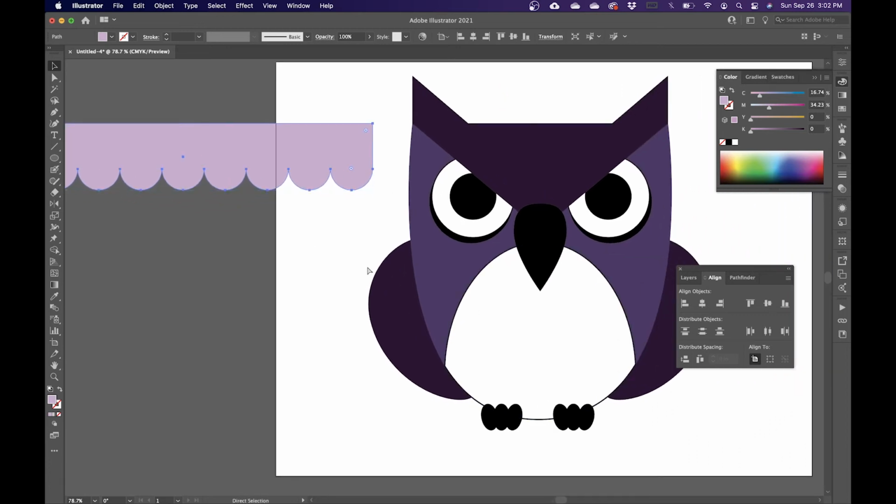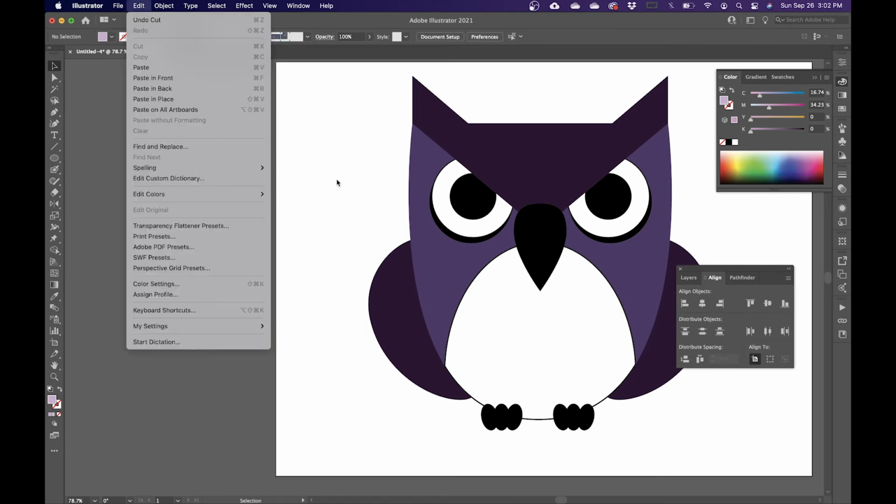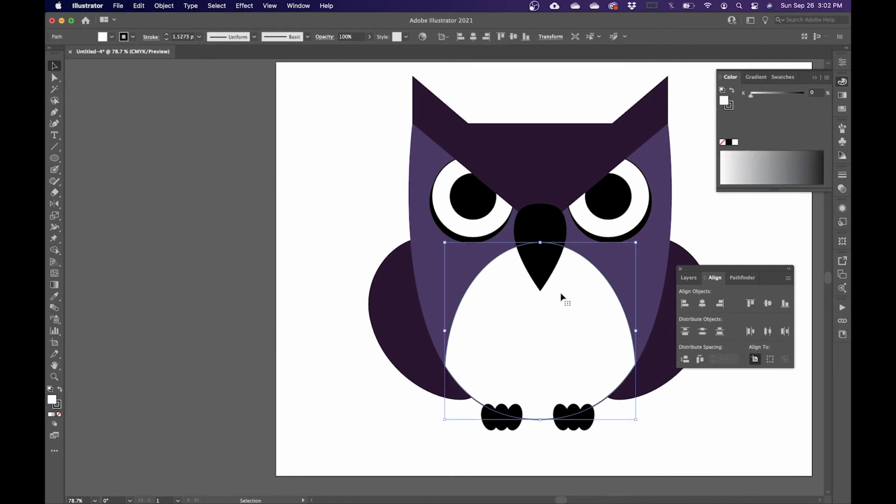Then I'm going to hit Command or Control X, or you can go to Edit and Cut. And then I'm going to select this belly here. And I'm going to make sure the stroke is turned off on it, but I'm going to leave the fill on white. I'm going to make sure it's selected. And then I'm going to go over to my tool panel, to this third to last tool here. If you hover over it, it should say Drawing Modes. It is the little icon with the square on top of the circle.